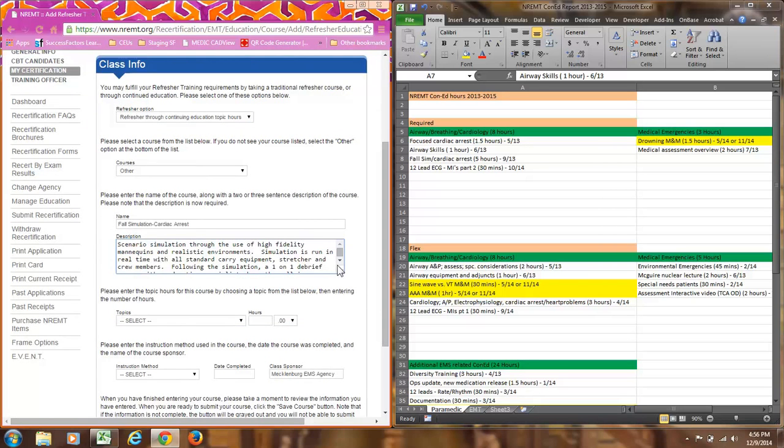Okay, so skipping ahead a little bit, you can see I have typed in a description for this fall simulation. And these are scenario simulations through the use of high-fidelity mannequins in realistic environments. Simulation is run in real time with all standard carry equipment, stretcher, and crew members. Following the simulation, a one-on-one debrief occurs with an education specialist where the call is reviewed in its entirety through the use of interactive audiovisual recordings. So that gives just a kind of a brief but thorough explanation as to what these simulations are.